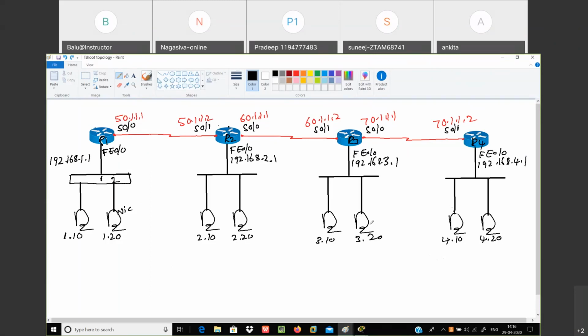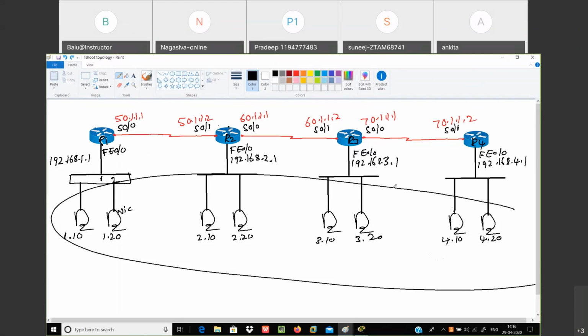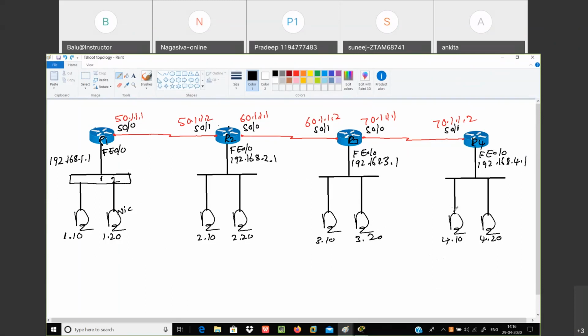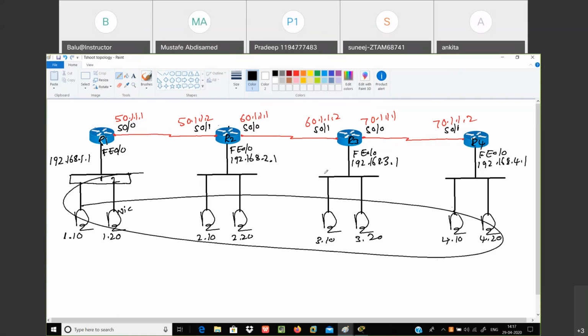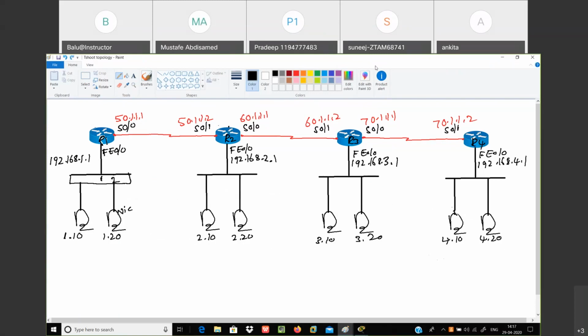So if you see, the routing conditions are being satisfied or not, the routing conditions. As per the routing conditions, R1 LAN, R2 LAN, R3 LAN, R4 LAN, everything is satisfied. Now my simple question is, how can we enable communication from LAN to LAN? What do we need to do? How to enable communication from LAN to LAN? Very good, Pradeep. Enabling what? Routing. Okay.